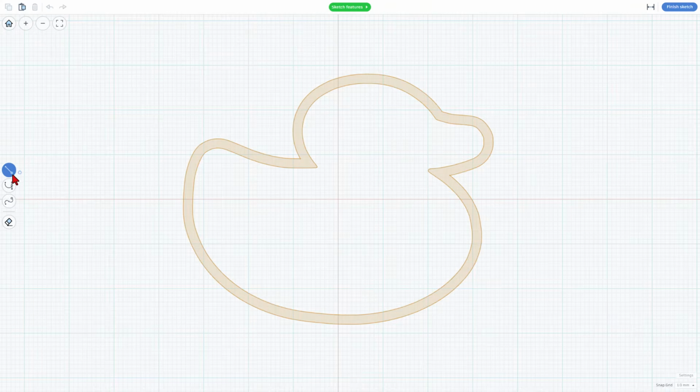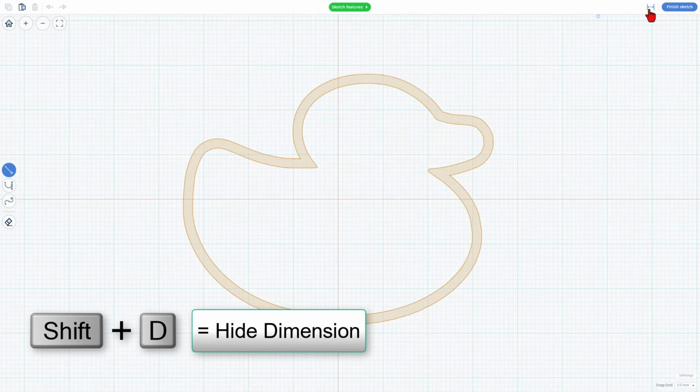The first thing I want you to know is default is straight lines. That you can do with number 1. You can do Bezier curves with 2. You can do auto smooth curves with 3. You can clear the screen right here. This is the dimension tool. We don't need it right now, so I'm just going to shut it off.